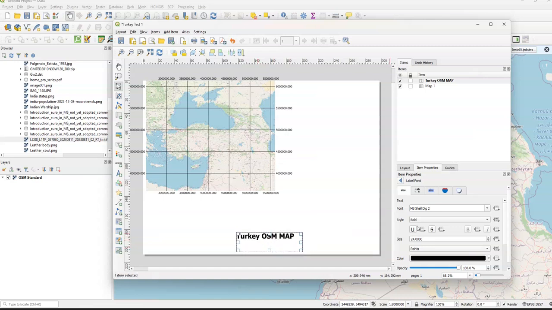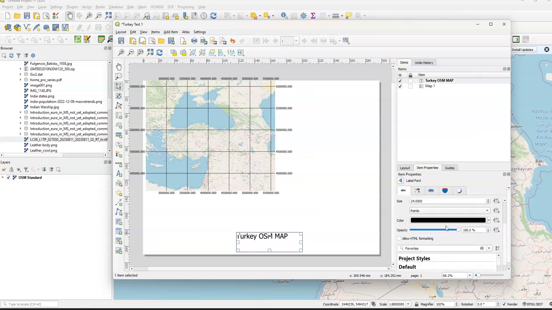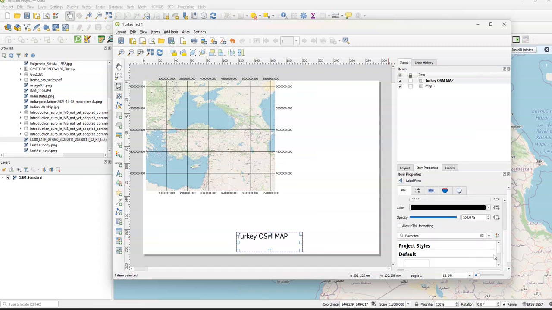Basically, that's our label. Again, you can adjust the font here, style regular, size, color, and opacity. It's a little bit less opaque. And that's basically a simple label. Again, it's basically just putting text on the map.